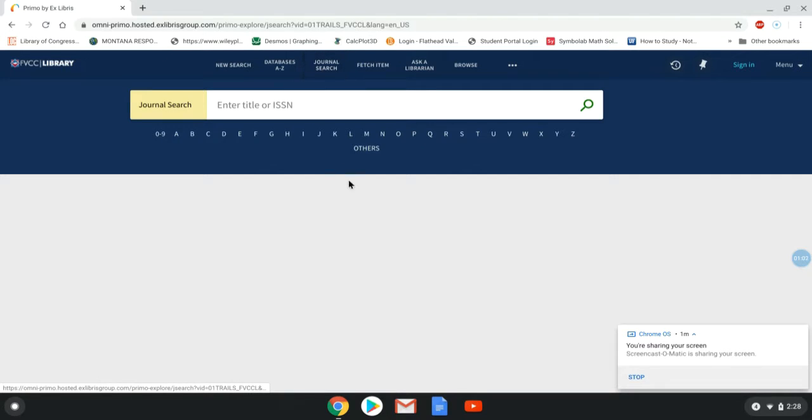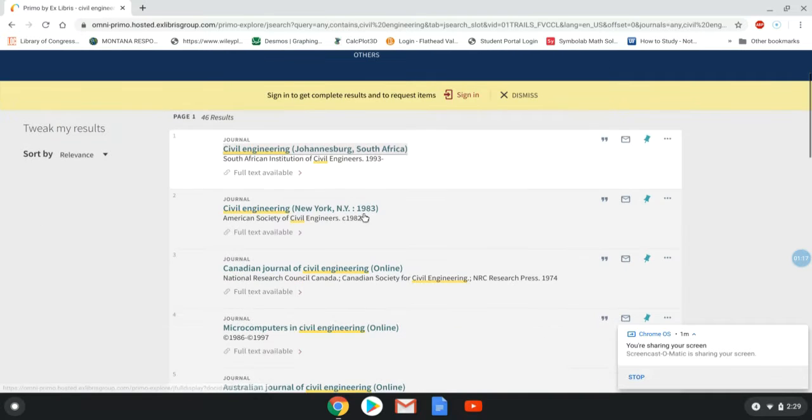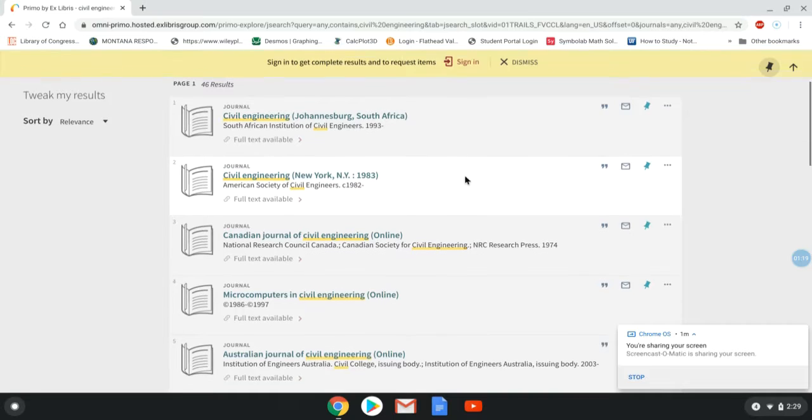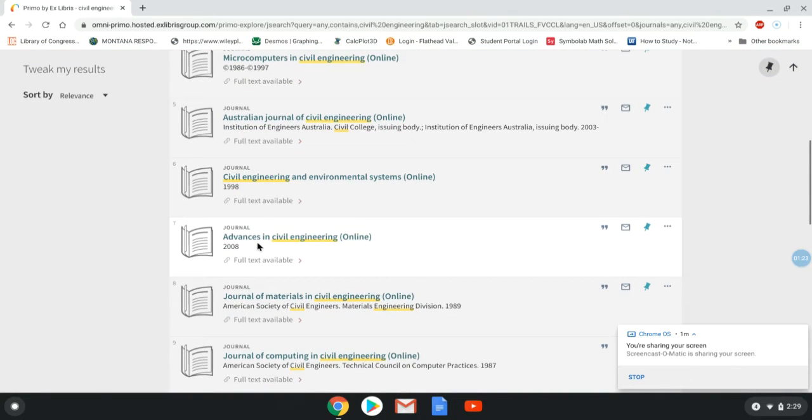Go ahead and enter there, and here in the search field, I'm a civil engineering student, so I'll just go ahead and type civil engineering, see what kind of journals come up for me. And we get 46 different results on this category. I'll just choose one that looks good. And you can see we have full text available on all of these journals.